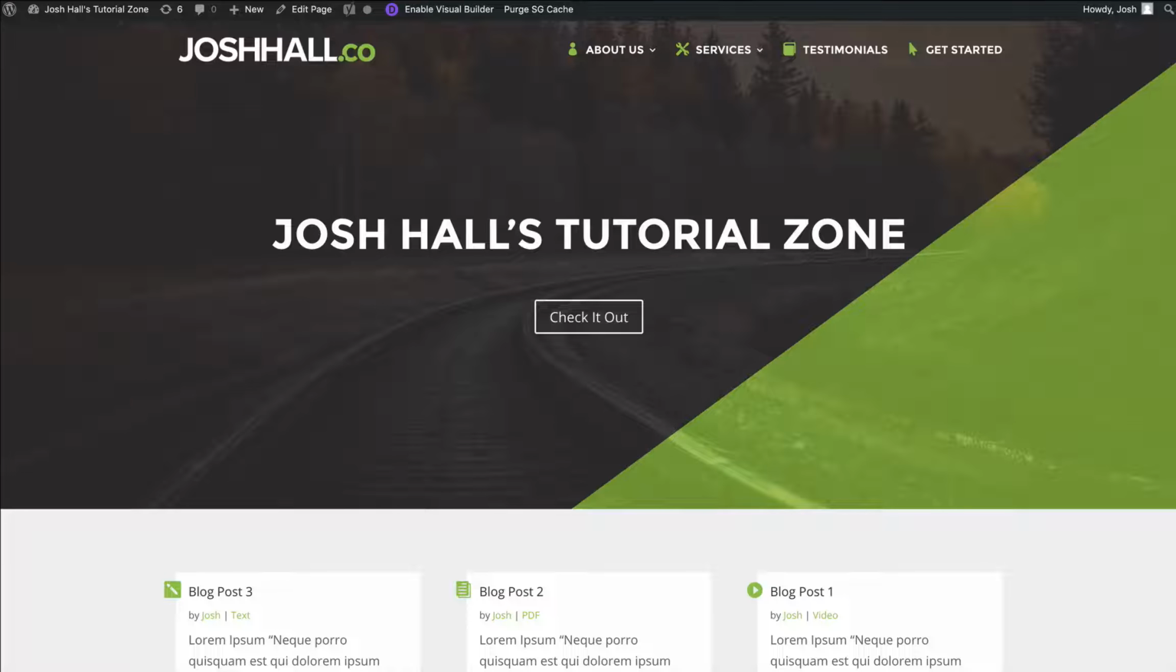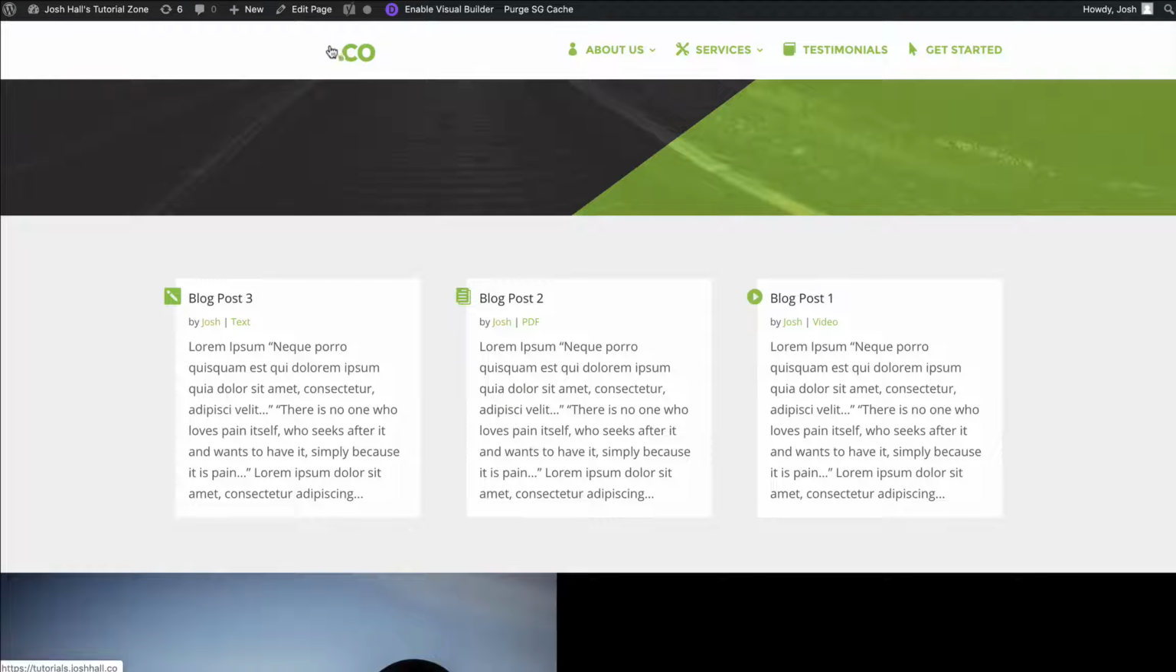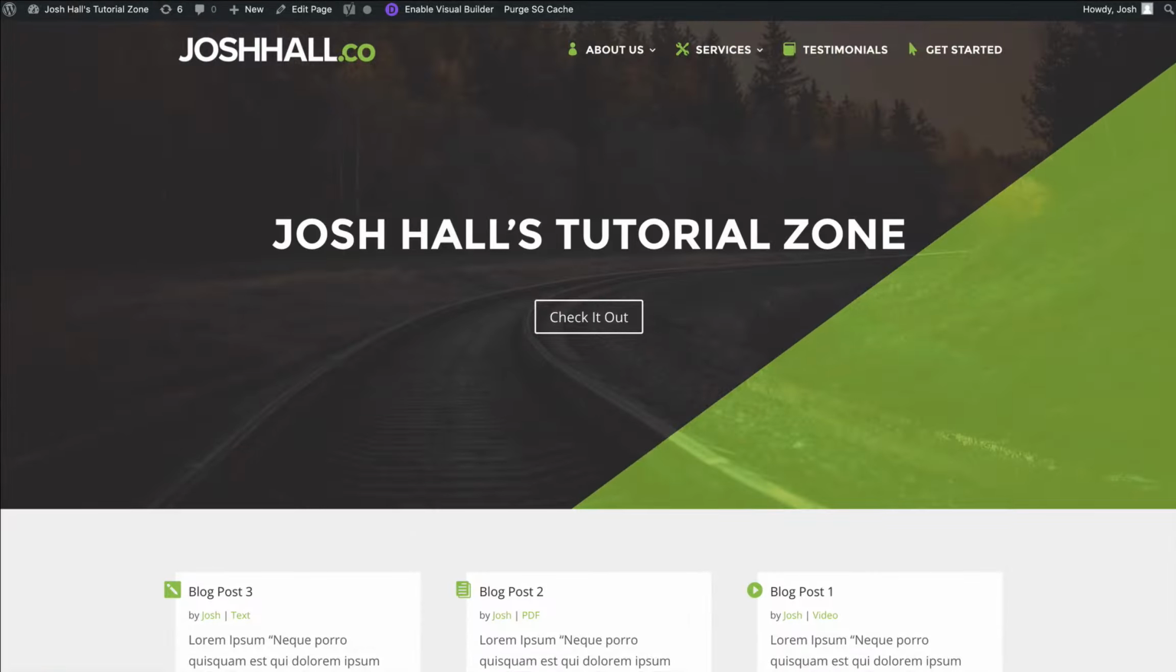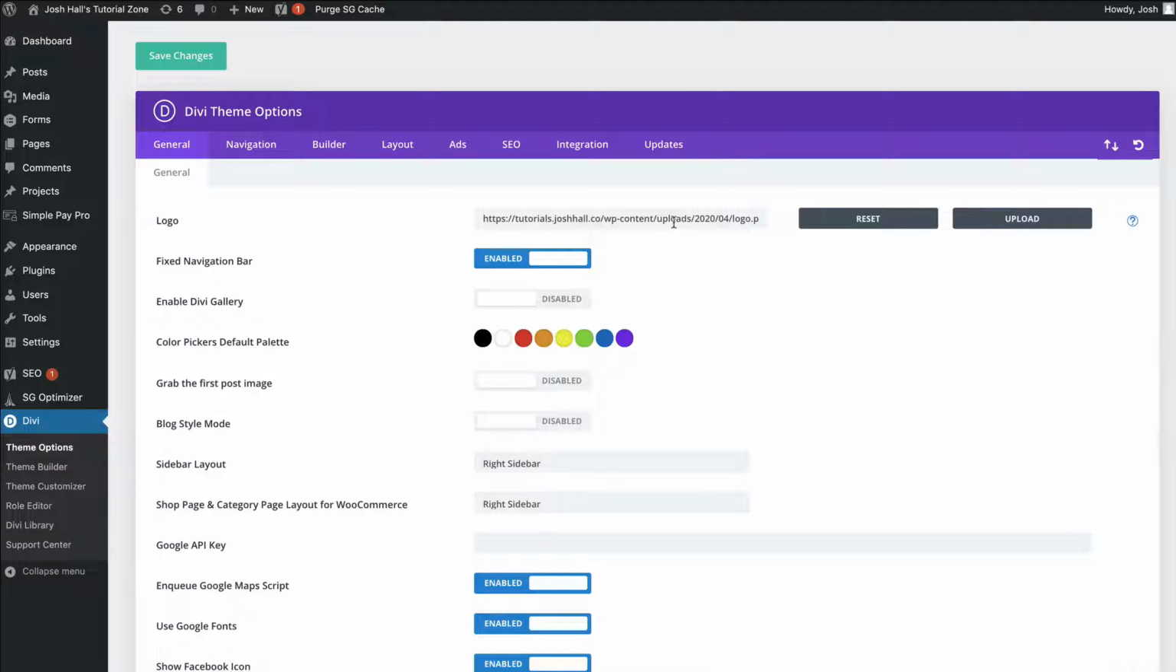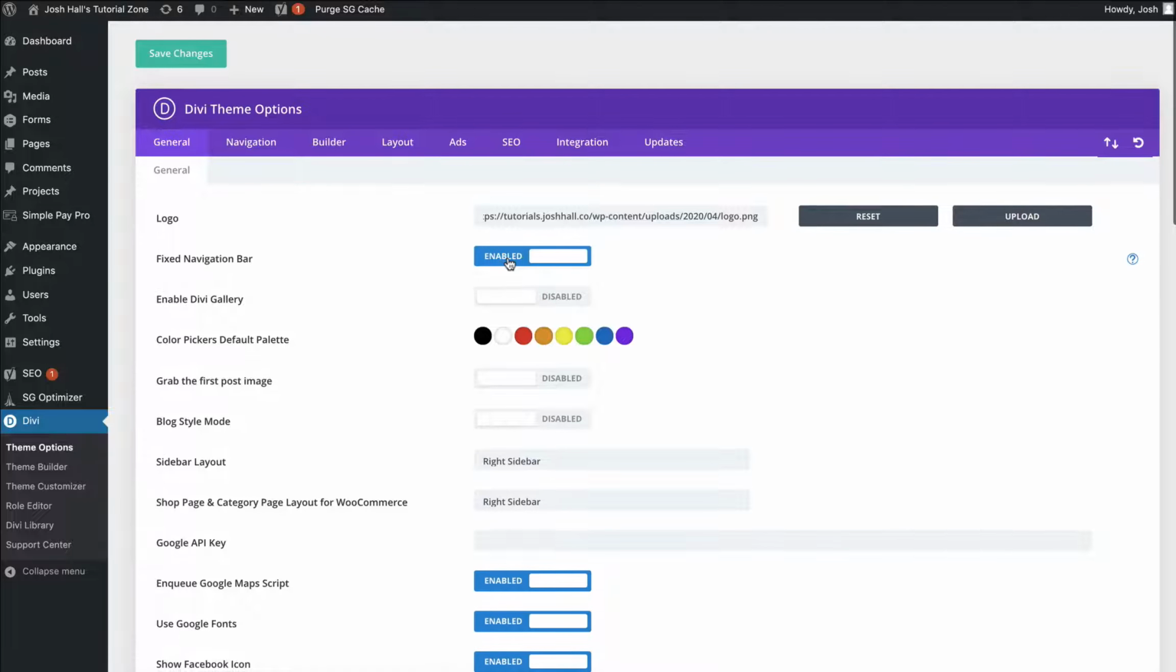I'm going to give you basically 6 steps to make this happen. And what we're going to do is we're going to put a second logo in here, so when you scroll down, it doesn't disappear. So the first step is you need to make sure, of course, when you get your site set up in Divi, that you go to your theme options and you have your first logo set up. So your first logo is in there. And then the big thing here is you need to make sure you have fixed navigation bar enabled. If you're new to Divi, this is what's going to make that menu stay on the top of the screen when you scroll.